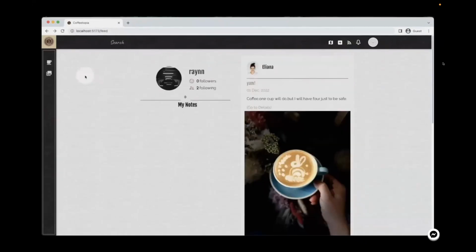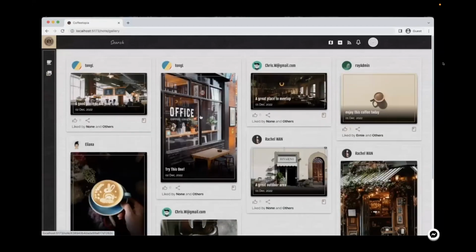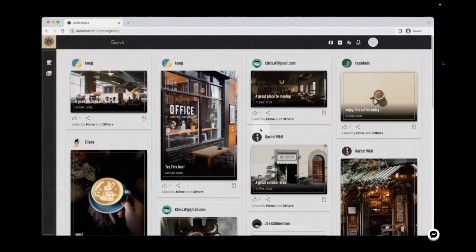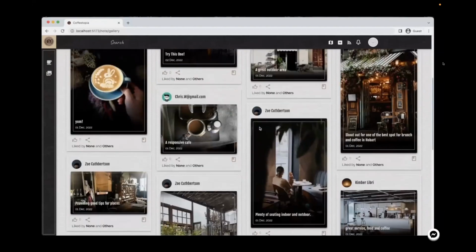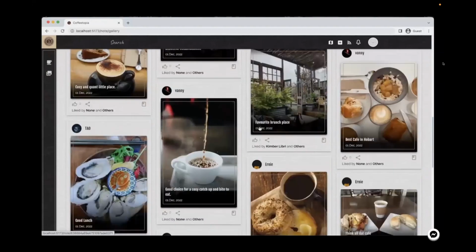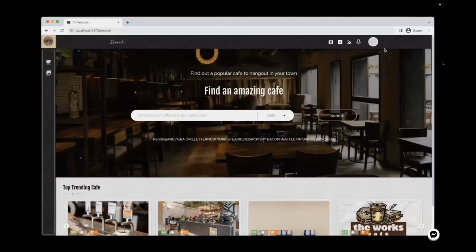Another important page of our website is the note gallery page, which allows users, even non-logged-in visitors, to explore. This page includes all the notes posted by our users. Users can edit their profile by clicking the setting button under the user menu.